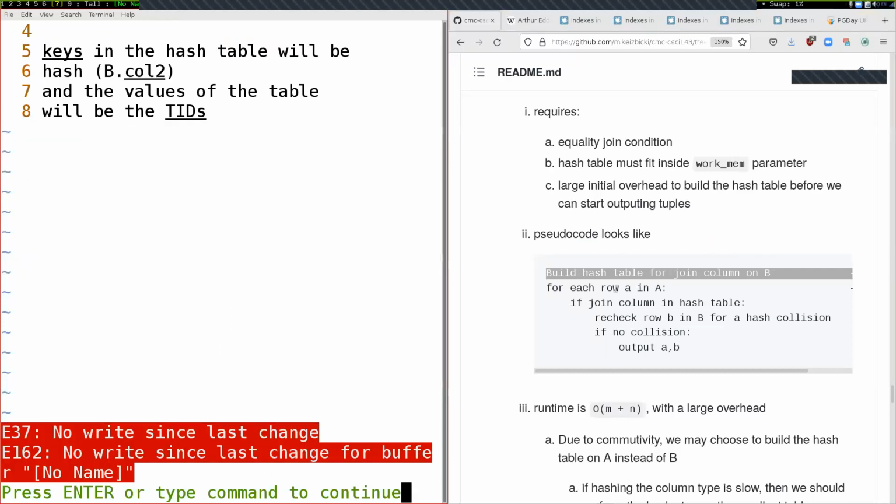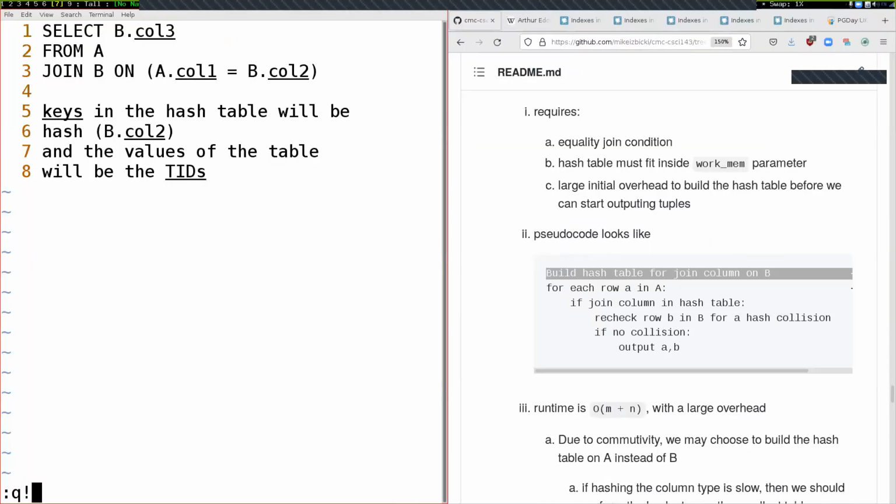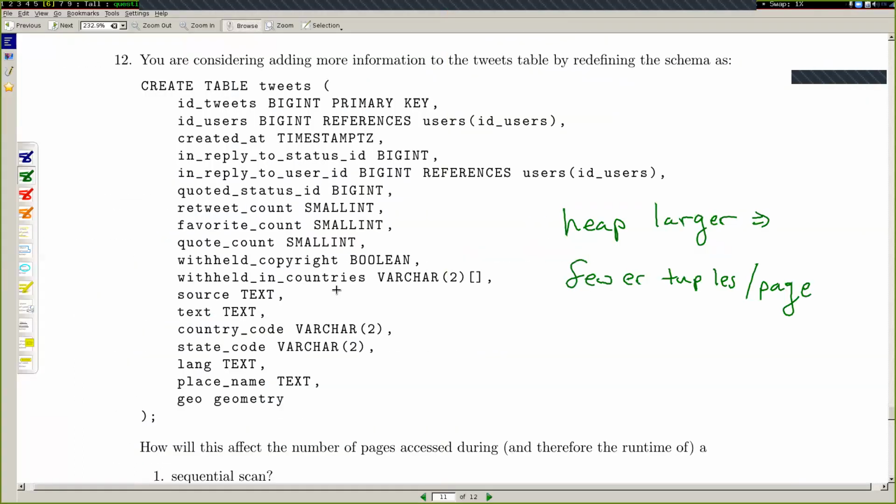Back over to our notes. Yeah, Sally. Is it the number of tuples or the number of pages on that question? This is specifically asking how the number of pages accessed is going to be affected. So the key thing that's going to happen is that the tuple itself is going to be larger. That means there are fewer tuples per page. And so if we're accessing the same number of tuples, then the number of pages is going to increase. But the number of tuples accessed will stay the same for everything. Does that make sense? Does that answer your question?